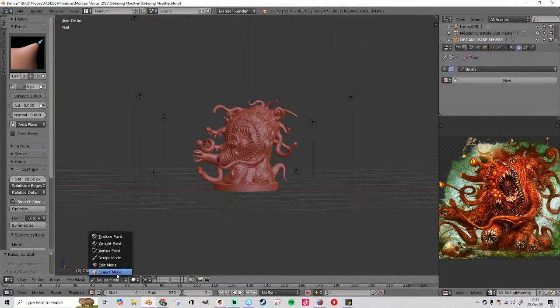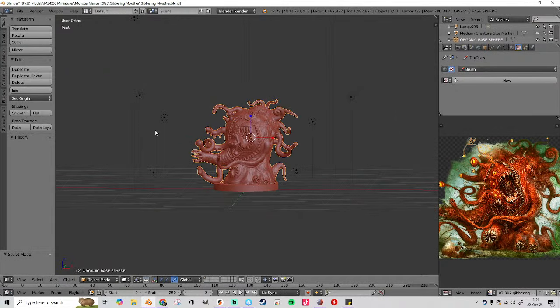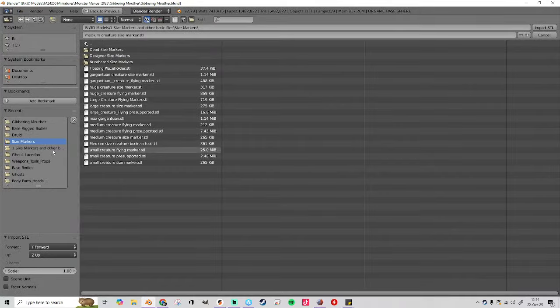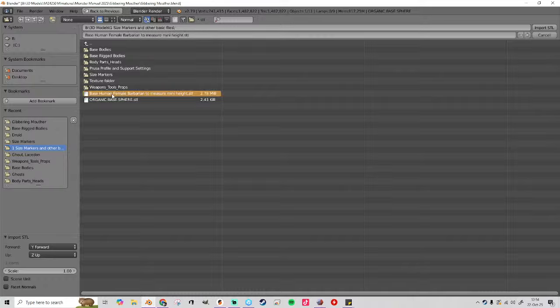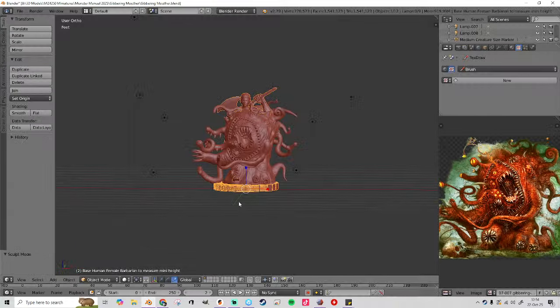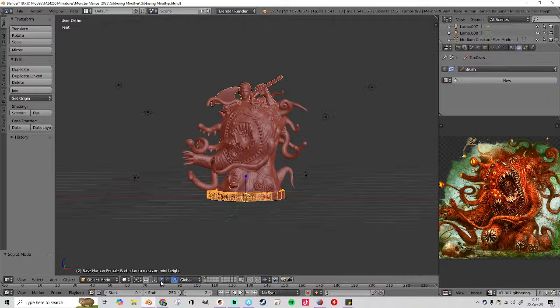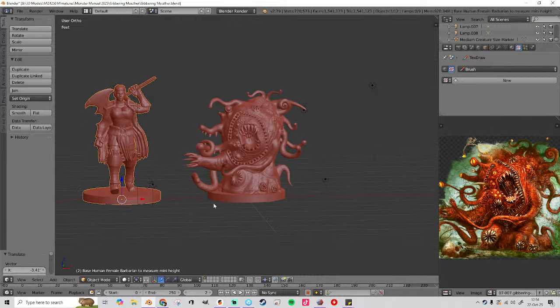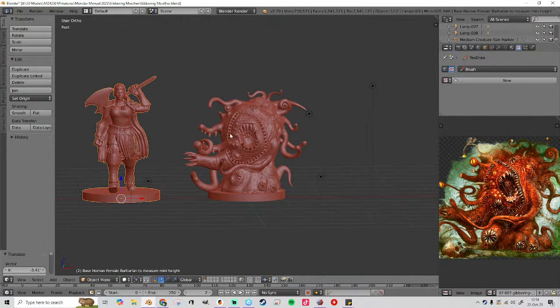Let's see how big it is compared to a regular size human. So let me import my barbarian model, my base barbarian human female. She's considered tall for a 28mm mini. But yeah, no, looks like he's a pretty good size, so there you go.